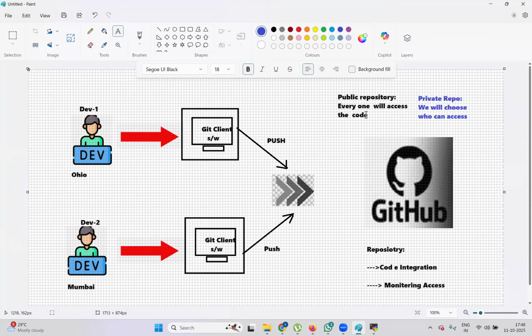You can ask me one question here. Sir, public repository means everybody will have access, maybe they will get the choice to modify things here. But when coming to the private repository, you are telling that we will be choosing someone who can access this code. Will they have the option to modify, those whom we have chosen for the private repository? Yes, they can. So this is the major difference between the public repository and the private repository.